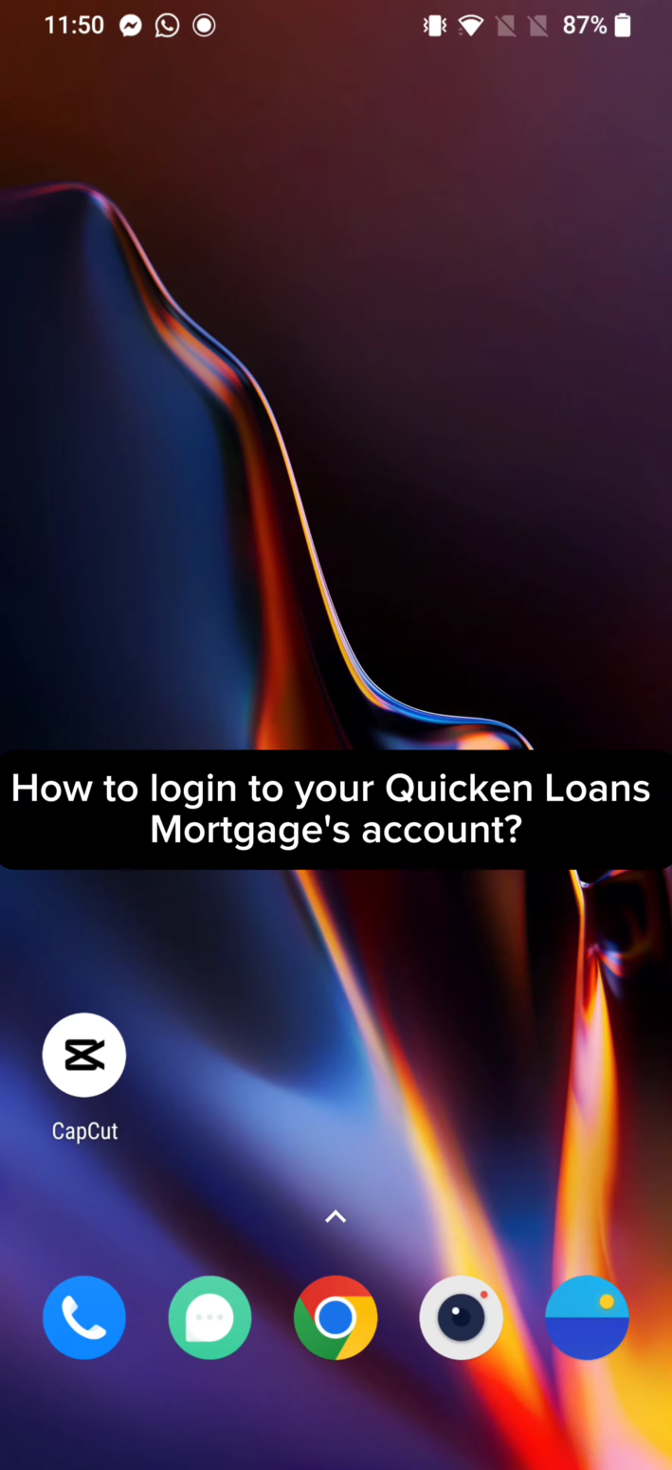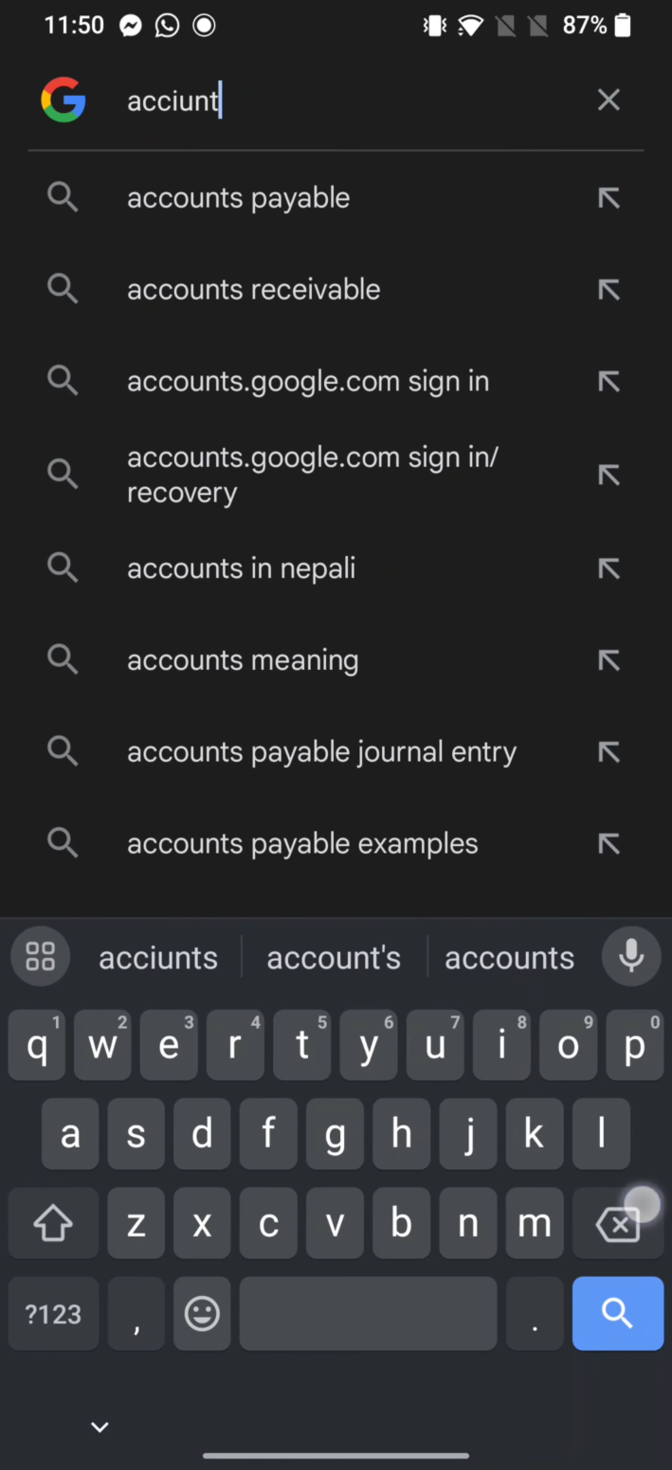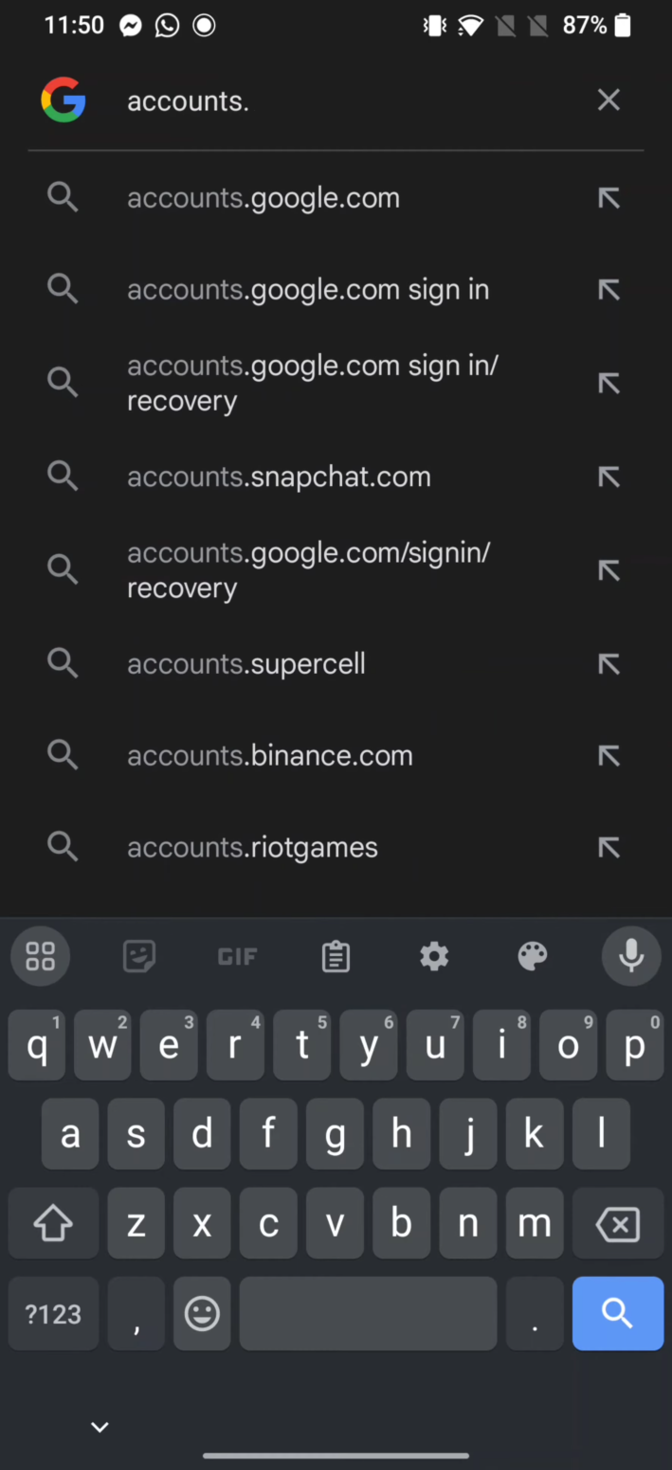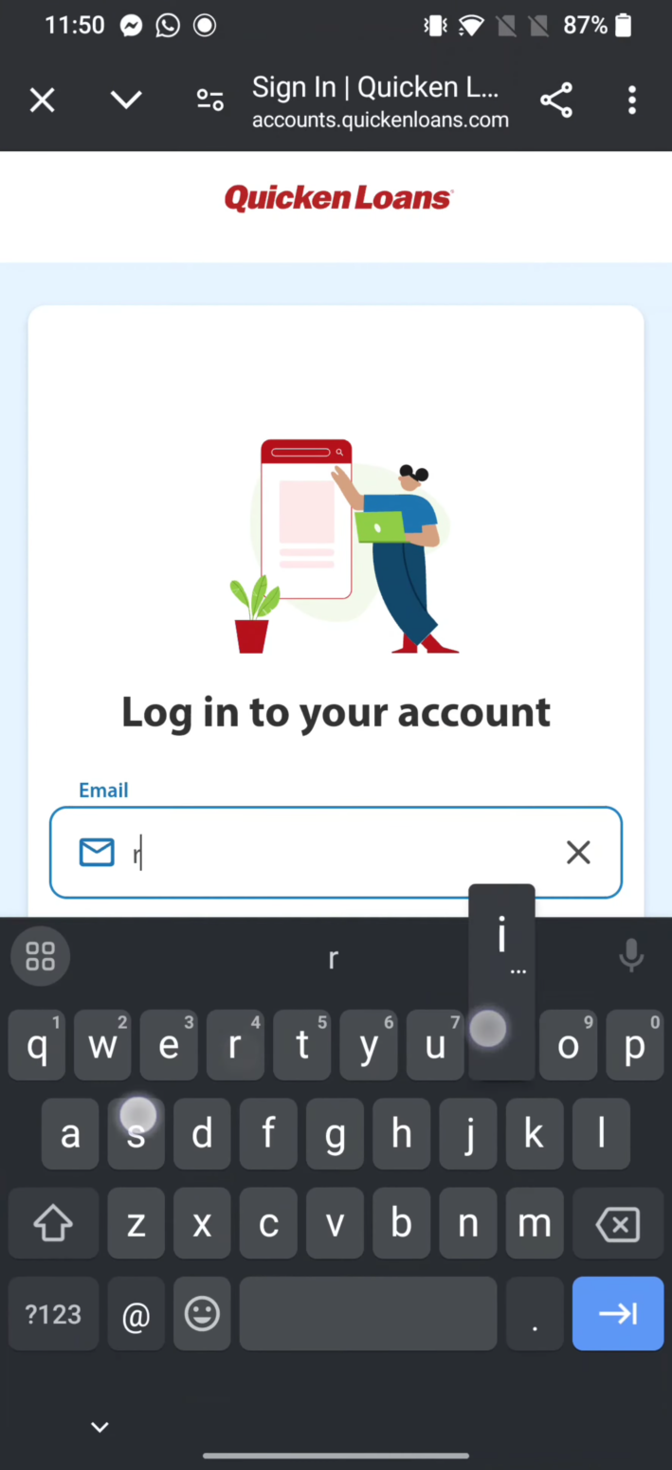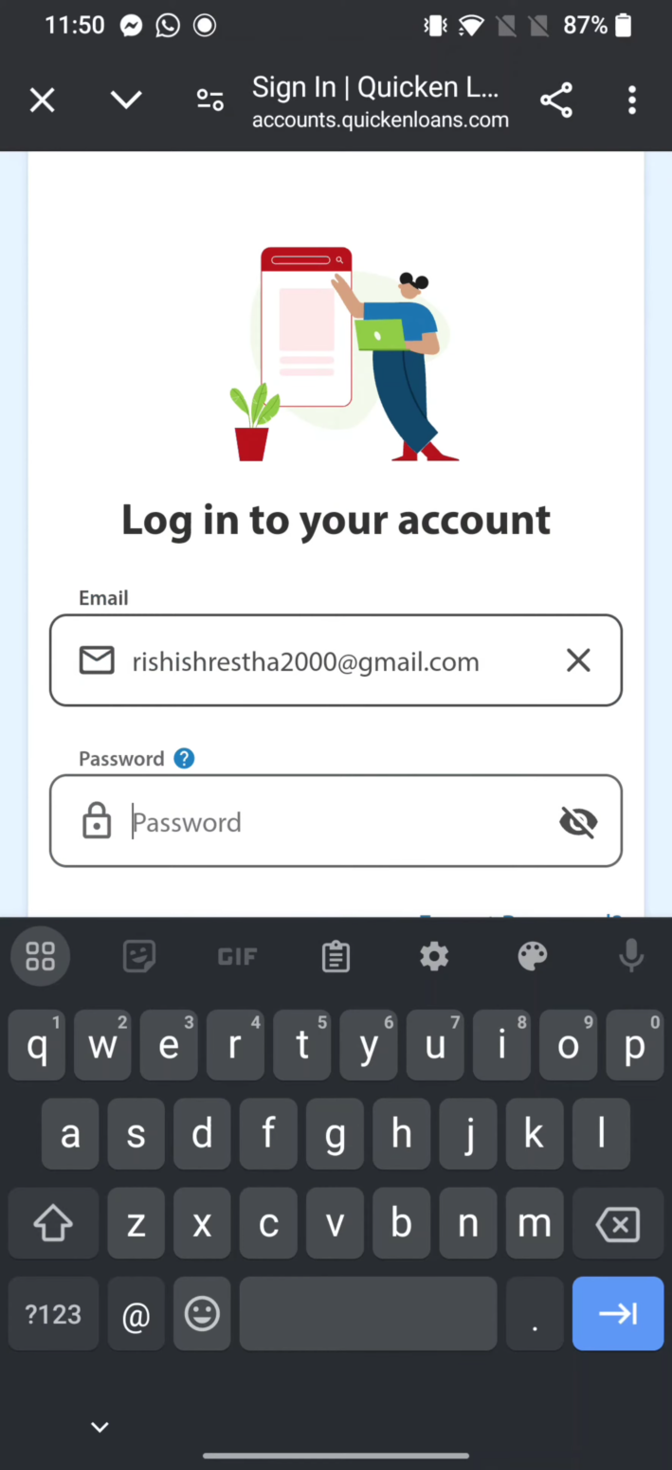To log into your Quicken Loans mortgage account, firstly go ahead and launch any web browser of your preference. On the search box at the top, type in accounts.quickenloans.com and make a search. You will end up on the login page of your Quicken Loans mortgage account.